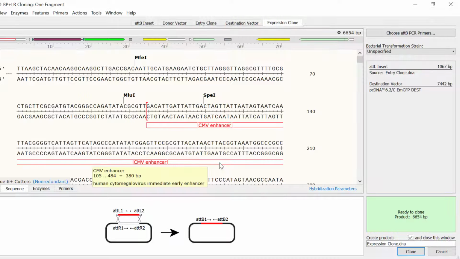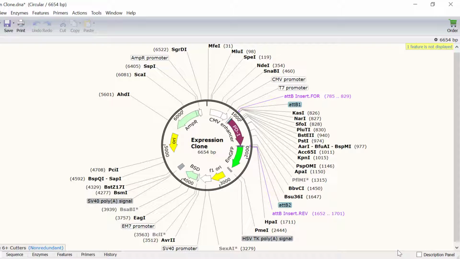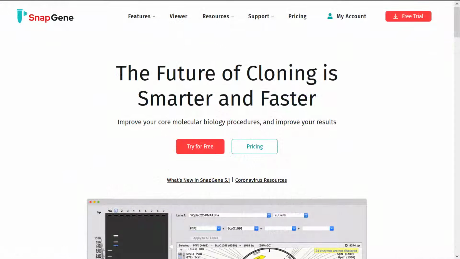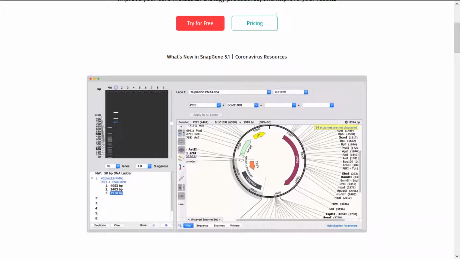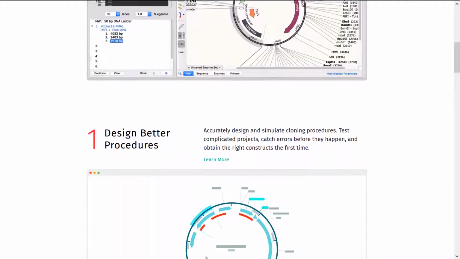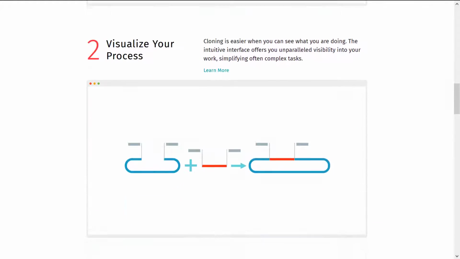So this wraps up this gateway cloning tutorial. In this tutorial, you have learned how to simulate gateway cloning to clone a single fragment in SnapGene. For more information about simulating other cloning techniques in SnapGene, check out the other tutorials on the SnapGene website.